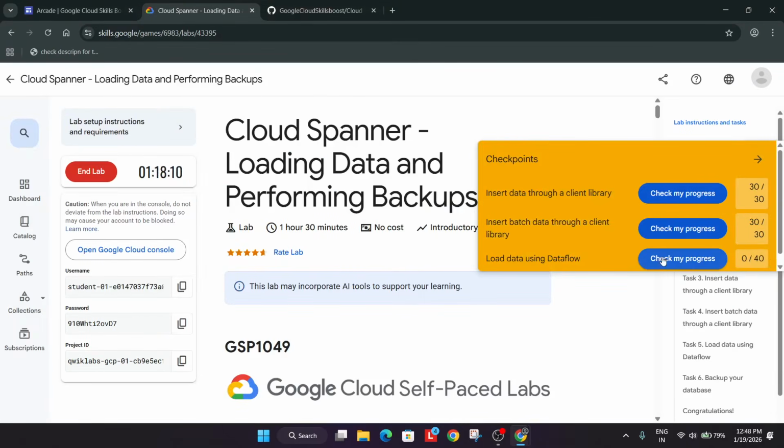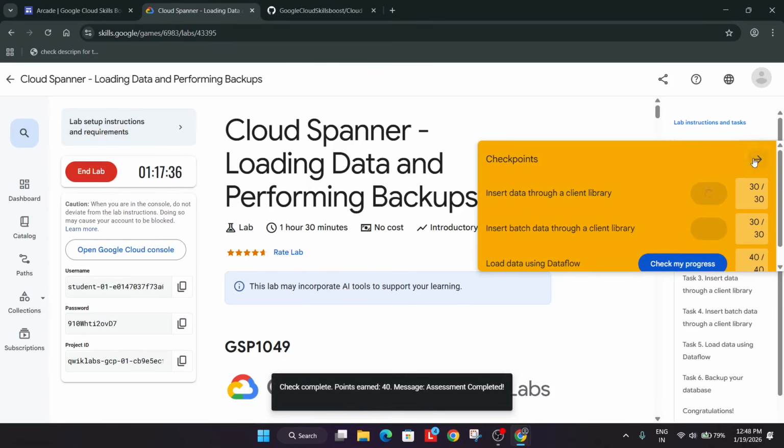So we'll come over here and simply check the score. If you're getting error, I'll recommend restart the lab and try again. So let's see whether we are able to get full score or not. You can see we got the score.